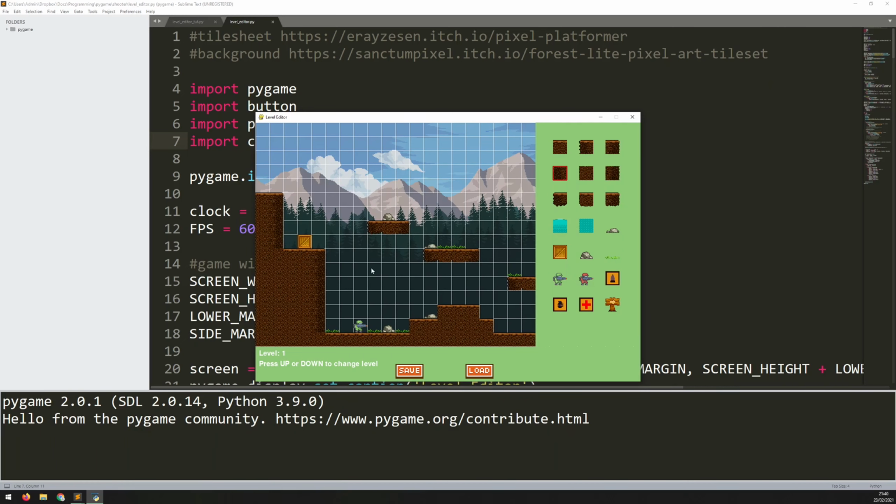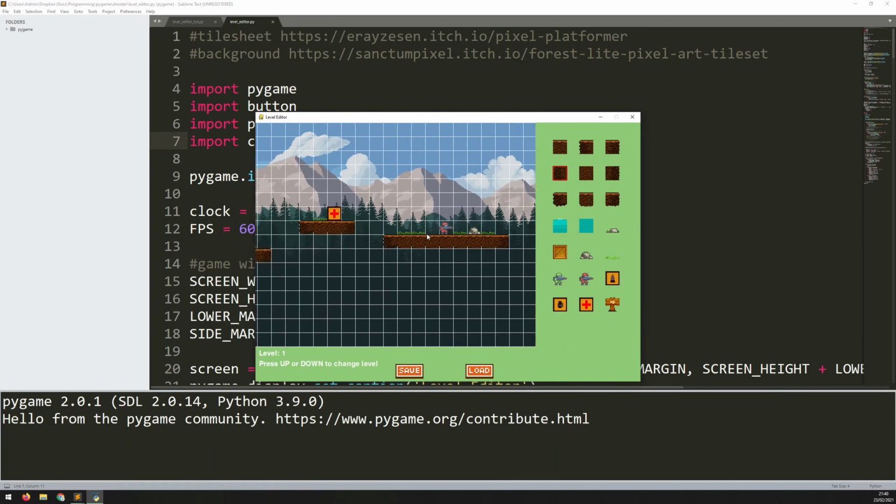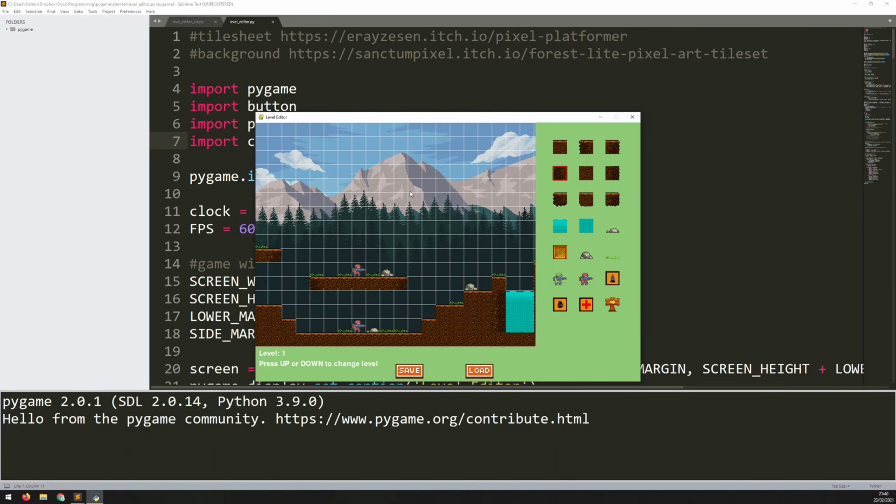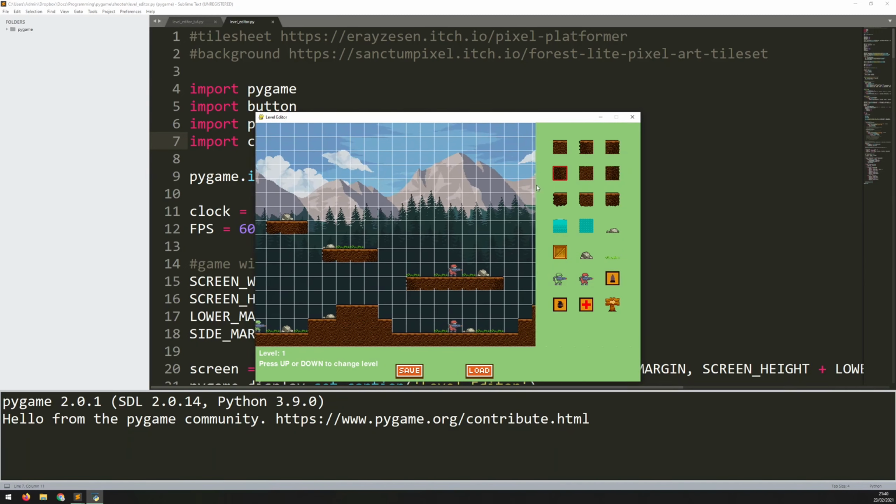So if you just want the code for this, then I'll put that in the description. Feel free to download that. But if you want to understand how I've coded it and how it all works, then I'm just going to go through the code just now.